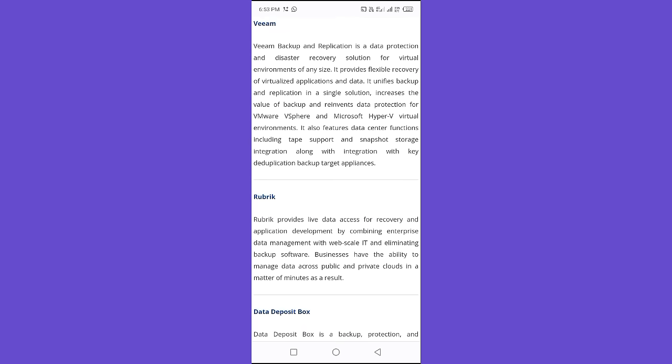Rubrik provides live data access for recovery and application development by combining enterprise data management with web-scale IT and eliminating backup software. Businesses have the ability to manage data across public and private clouds in a matter of minutes as a result.